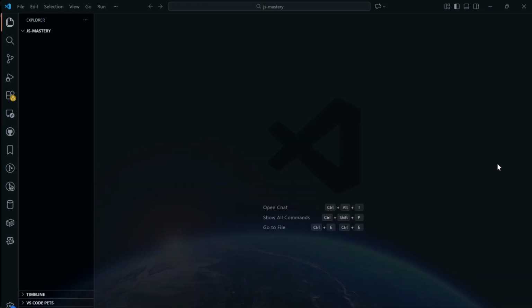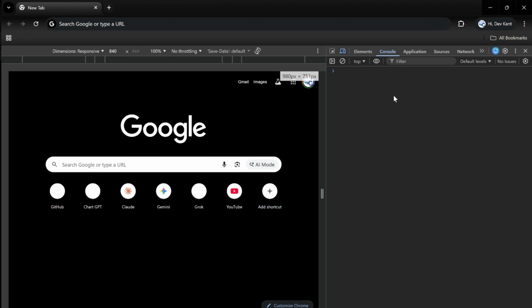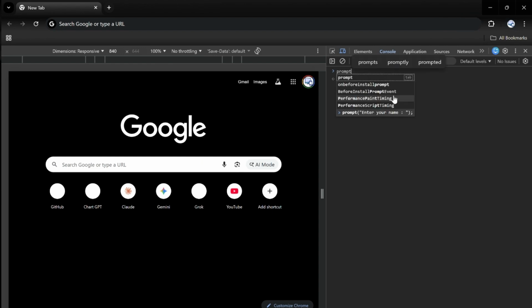First, I'm going to create a new file input.js. And then let's understand how we can take input on terminal. To take input, it depends on our execution environment. If we are running inside browser, we can directly take input using the prompt function, like, enter your name. There you go.